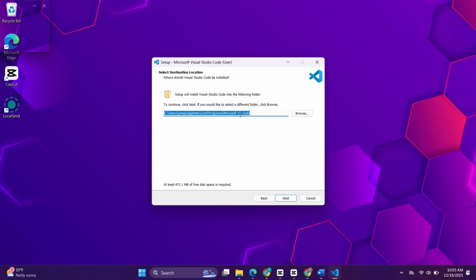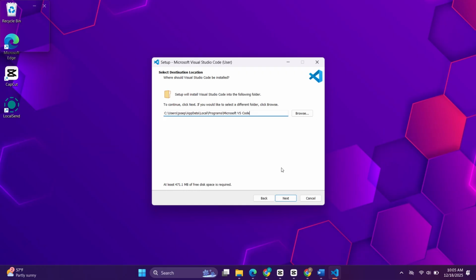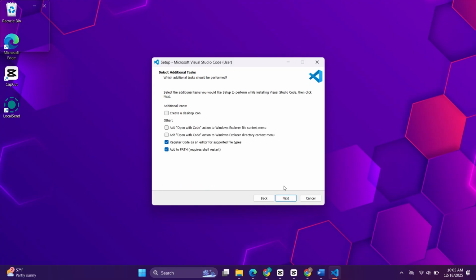Keep the default installation path. It will take around 500 megabytes of space. Click Next. You can choose to create a desktop shortcut if you want. Leave all other settings as they are and click Next.